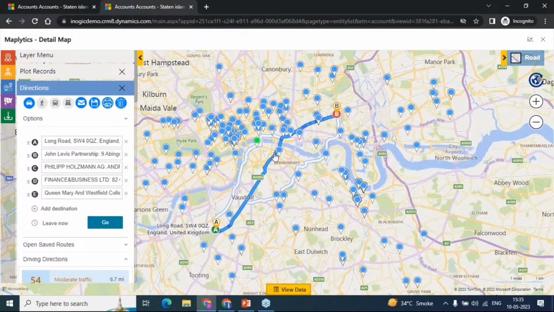Okay, so let's say these are the records that my truck driver should go and meet and deliver the goods to. So here I have selected some records. You can see the records have been plotted over here. And now you can click on this truck option over here.